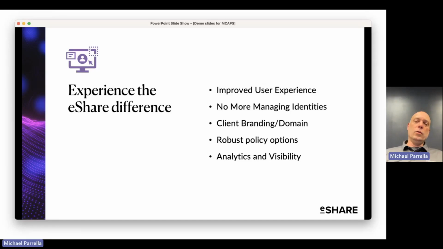In summary, using eShare on top of your Microsoft 365 investment leaves you in a much better situation. You've got an improved user experience. You no longer have to manage a million identities coming and going as you have different partnerships and different supply chain and different clientele. Your branding is carried through the entire experience for the users of the system. In fact, they don't even know they're using eShare.